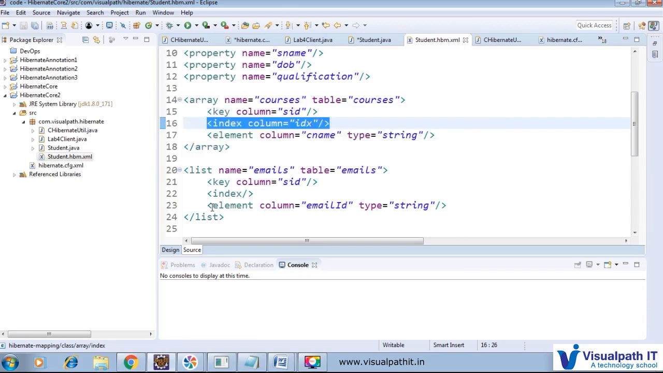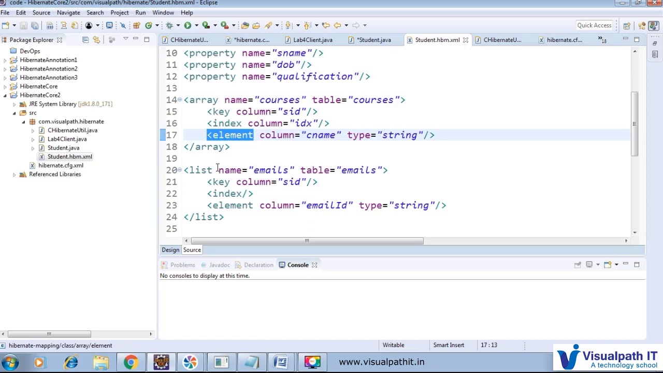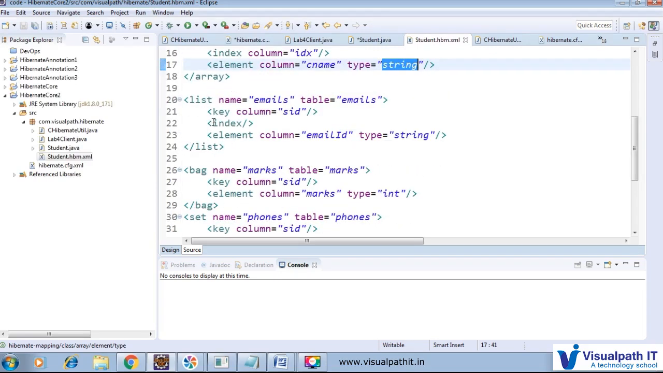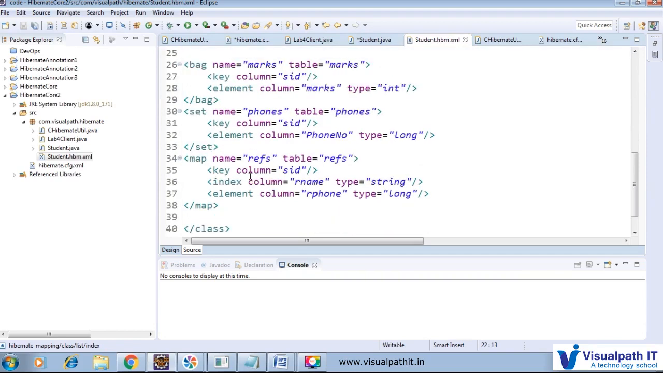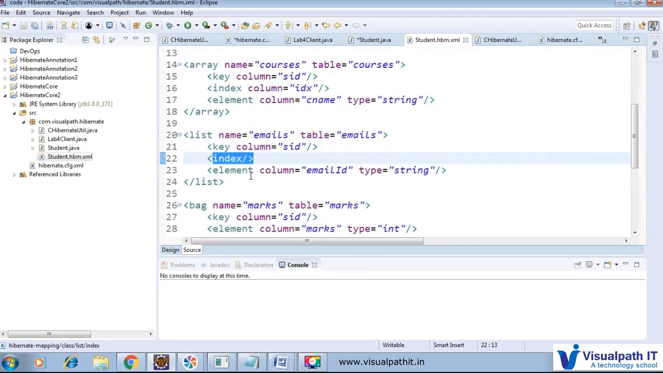For the index part, when we use a list or an array, we add an index column. The index is ID or any name you provide, and after that we add the element we are going to use, which is a string. The same thing happens with all the different kinds of collection, with one difference: some have an index and some do not. A set does not have an index, and a bag does not have an index, but map, list and array have an index in their mapping information.